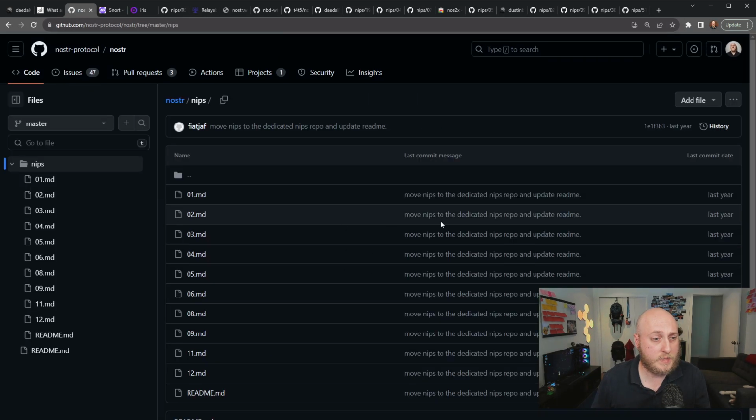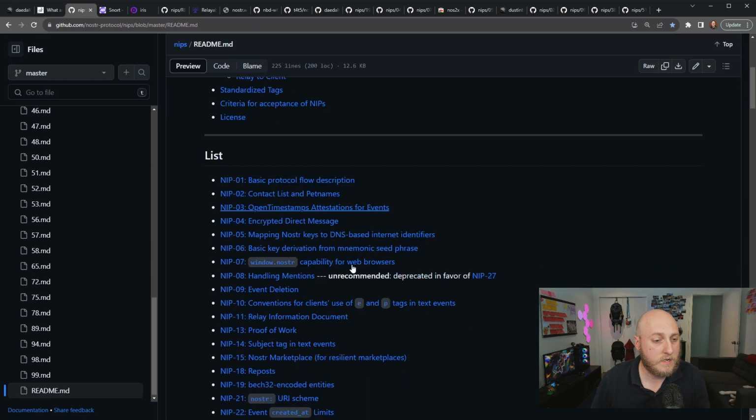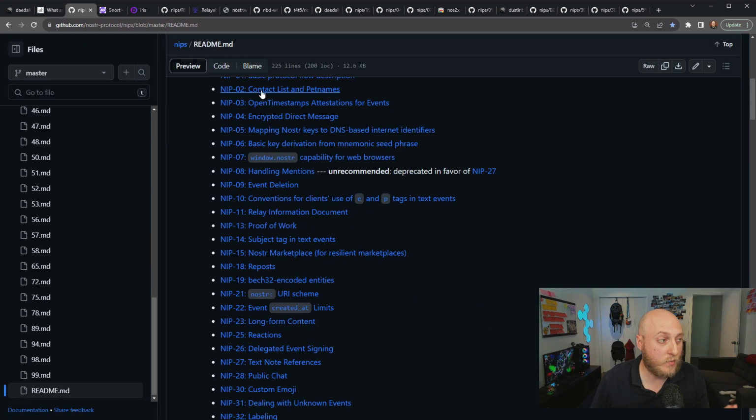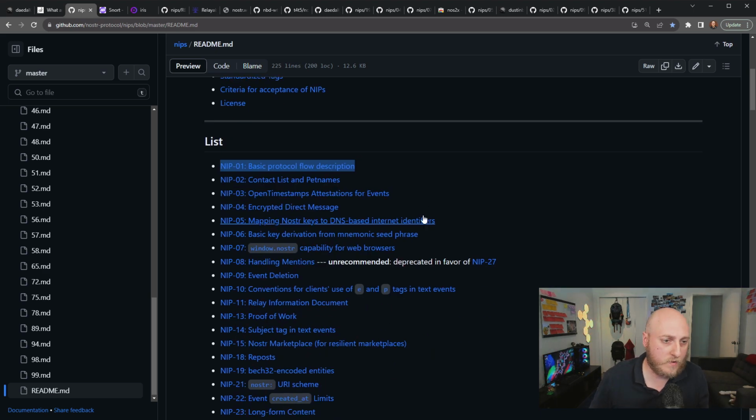And as you see here in the NIPs thing, they talk about all the different NIPs. This is actually an old one here. Here's the new link. Yeah. There's actually a really good explanation here about what everything is. The first one is basically just the explanation of how the protocol works. And then there are very few other ones I'm using.